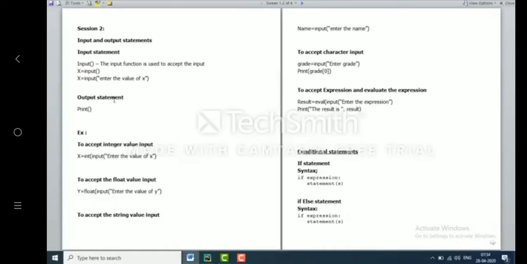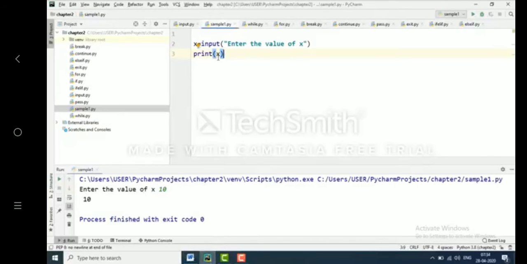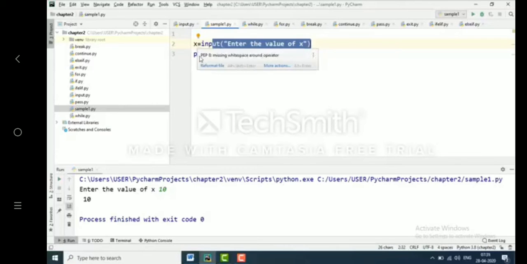And for the output statement, whatever result you want to print, we will use the print function, that is also an inbuilt function, to give the output of the program. Input function is used to take the input from the user. Print function is used to print the output of the program. Here the x value which is accepted as an input from the user, the same x value will be printed using the function print(x).